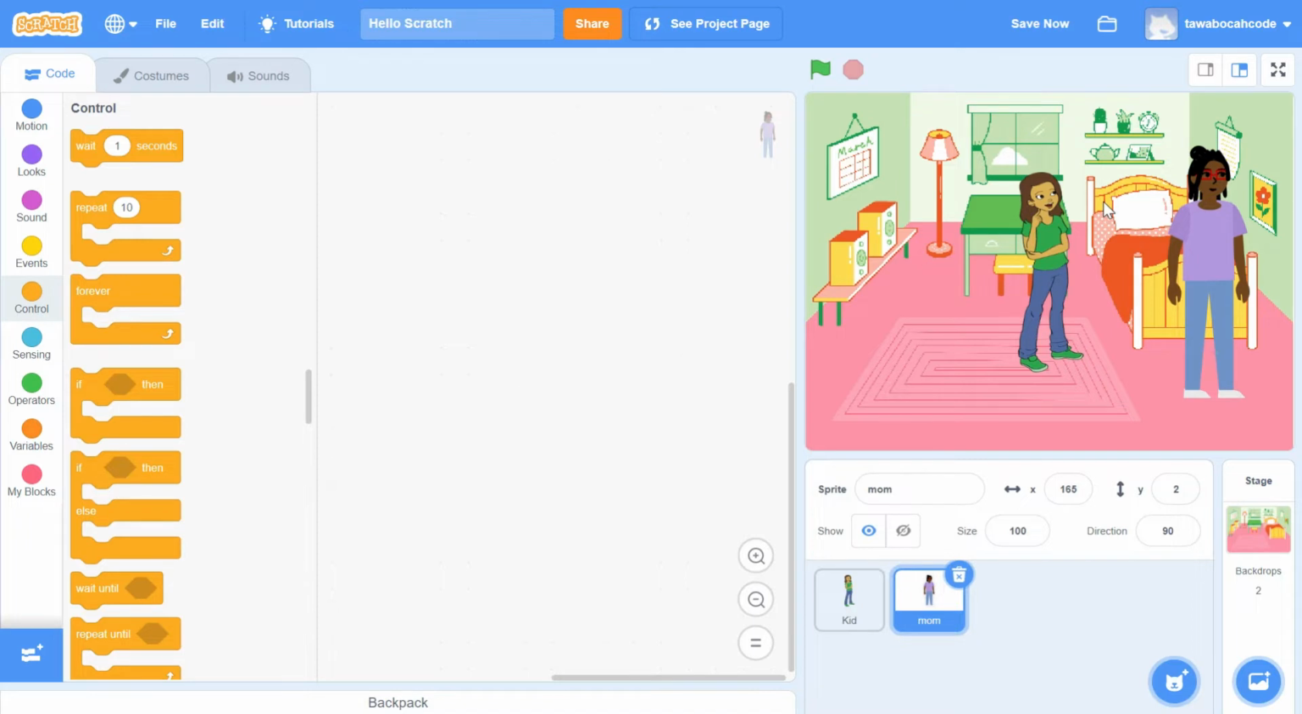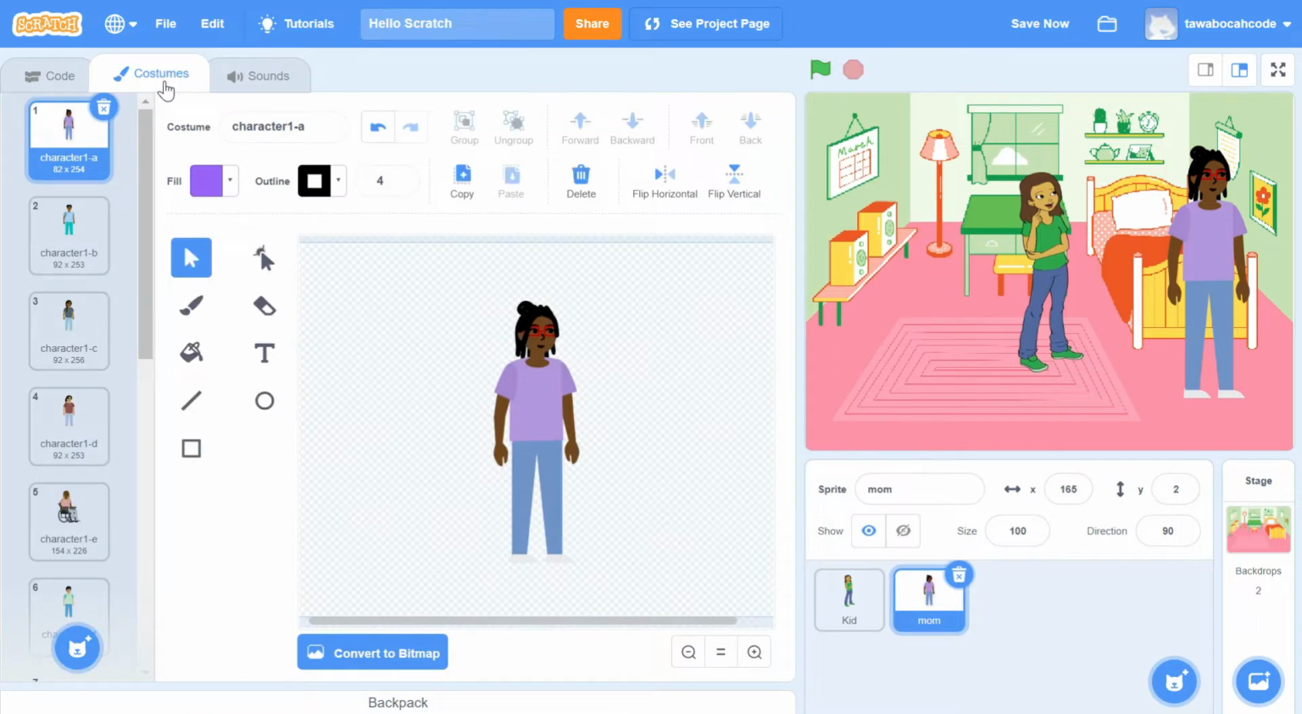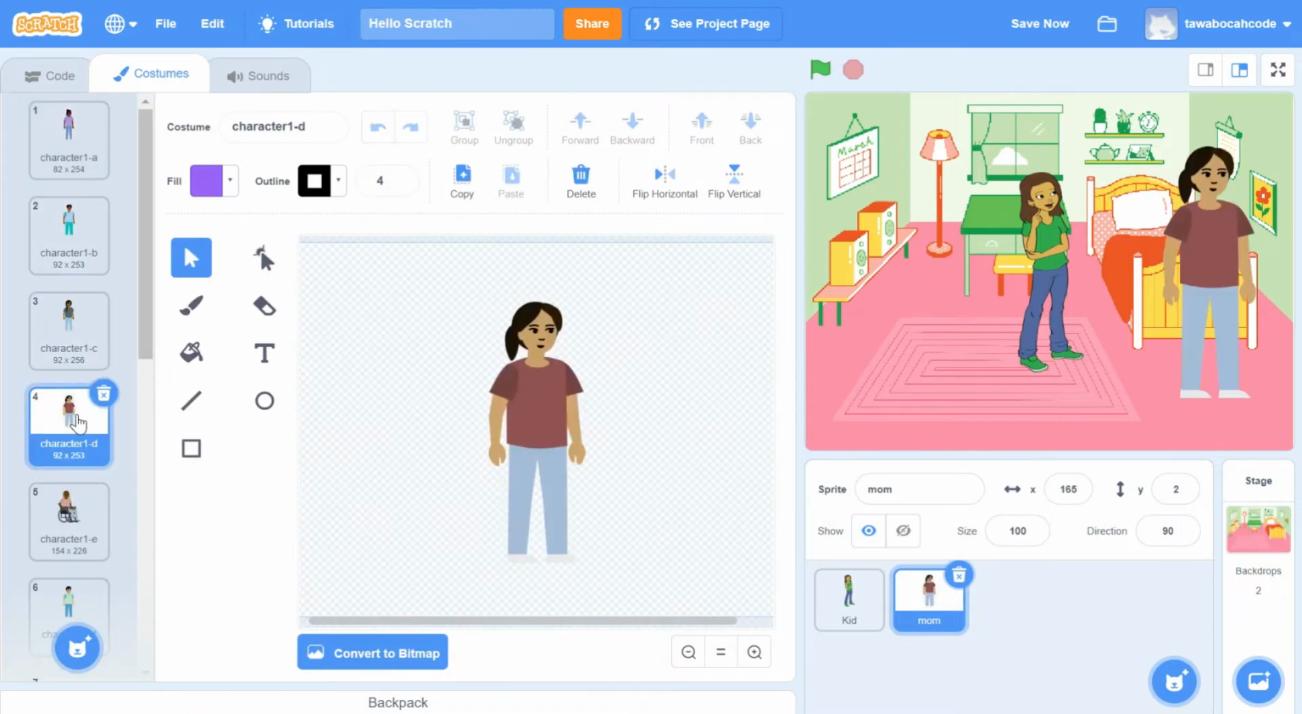Let's change the costume for the second sprite. Make sure that the Mom sprite is selected, then go to the Costumes tab. Here, choose a costume for the mom sprite to change the sprite's appearance. We will flip the mom sprite over so that it faces left, and mom faces the kid sprite. Click on this Flip Horizontal button to flip the position.